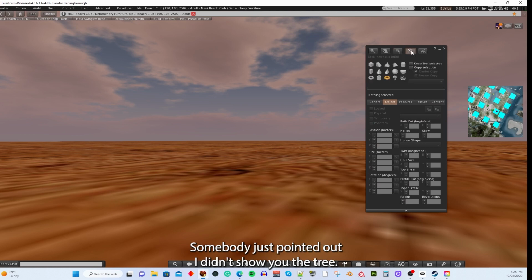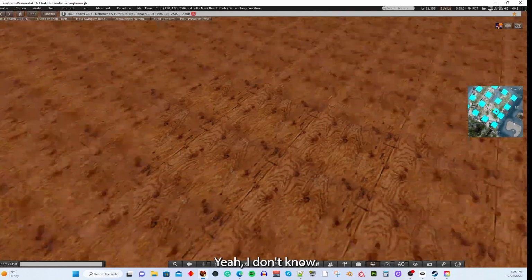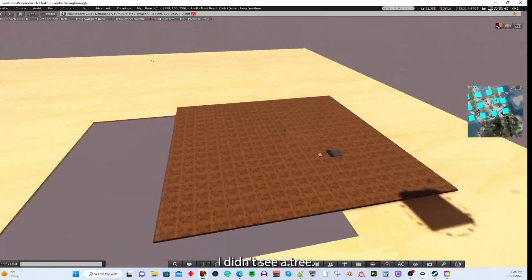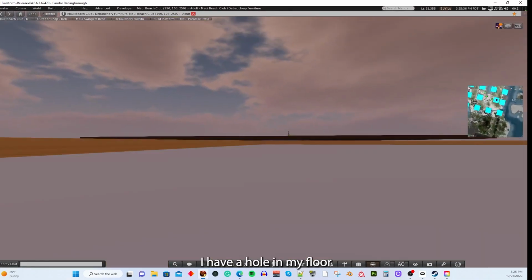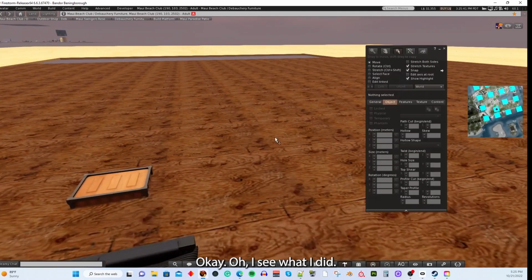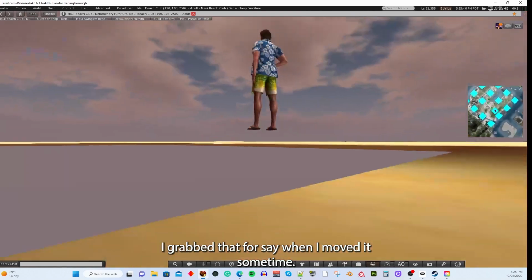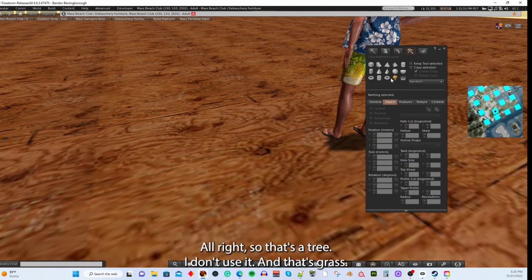Oh yeah, somebody just pointed out I didn't show you the tree. There's a tree. What does a tree look like? I rez a tree, boom. Okay, I don't even see a tree. Whoa, I have a hole in my floor somehow. Oh, I see what I did. I grabbed that floor segment and I moved it sometime. I don't know when, but that's not your problem. All right, so that's a tree. I don't use it, and that's grass. I don't use it, so.